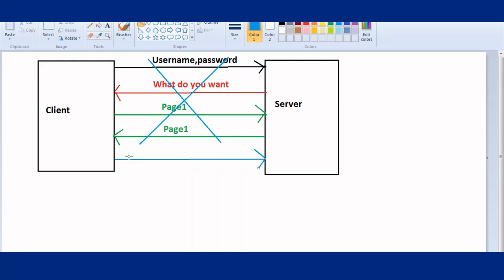Then again I told, can you give me page number 3? It asks you, who are you? Again, I am going to give my key. Satish, I recognize you. What do you want? Page number 3. Take this page number 3. Can you give me page number 4? Again, who are you?